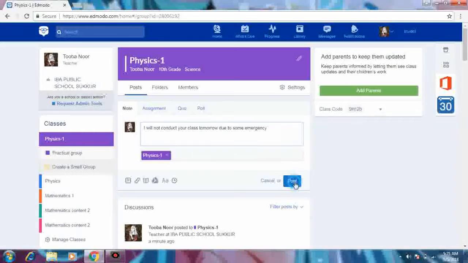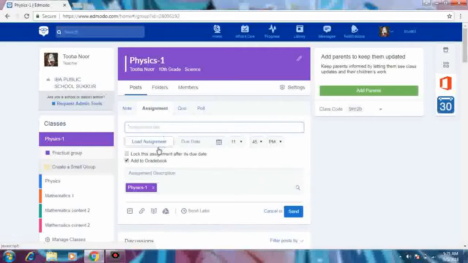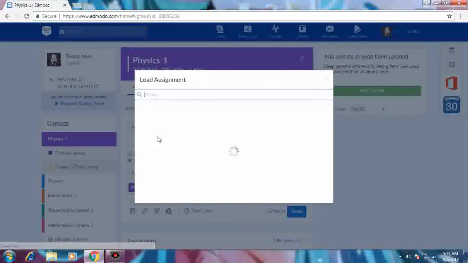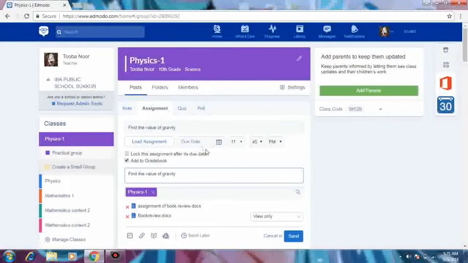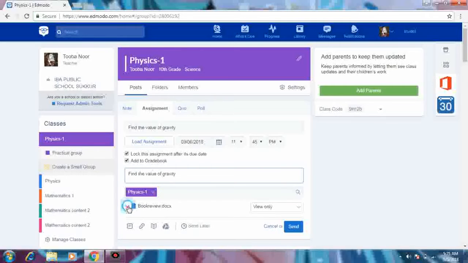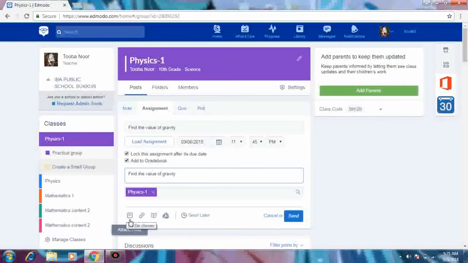Next is assignment. You can create an assignment, give it a name, or load a previously used assignment from your library. Select a due date and time. If you want to lock an assignment after its due date, then click here. So, no student will be able to submit their work after the due date and time. But if you don't lock it, students will still be able to submit it, but it will be marked as late in your gradebook. Write the assignment description here.